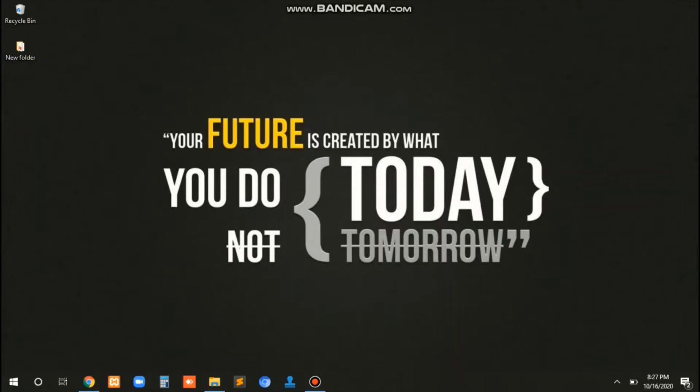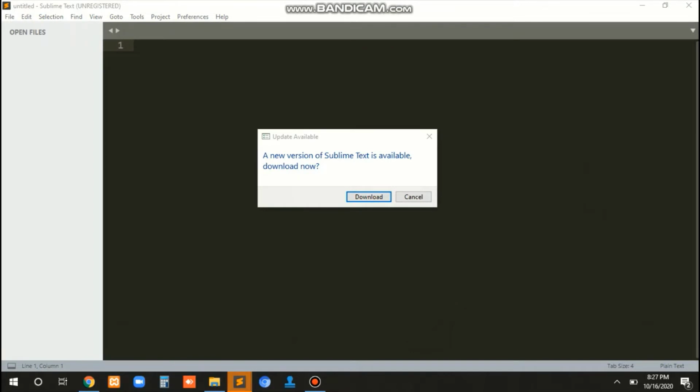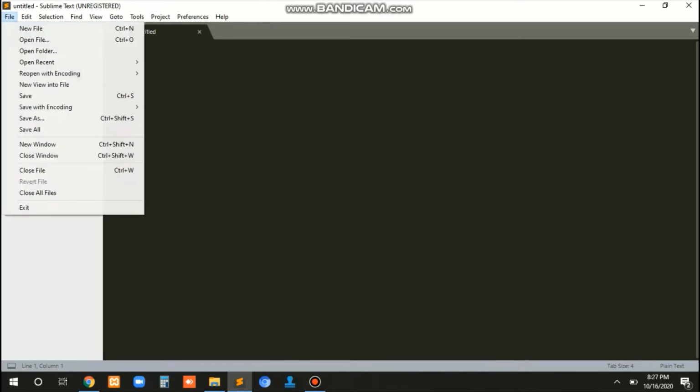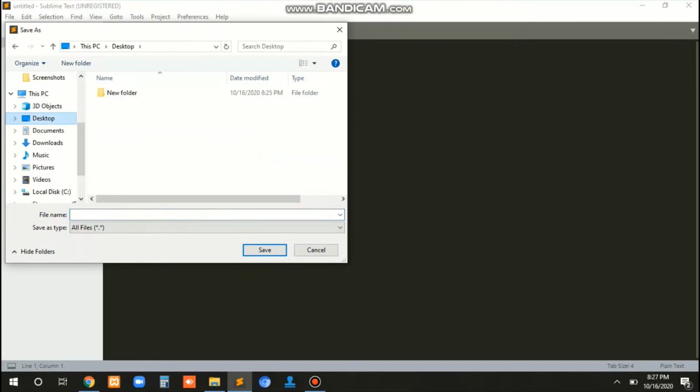Here I'm using Sublime Text, my favorite text editor. Now I have to create a new file. Let's save it on my desktop, naming the file index.html, or you can name it according to your taste.